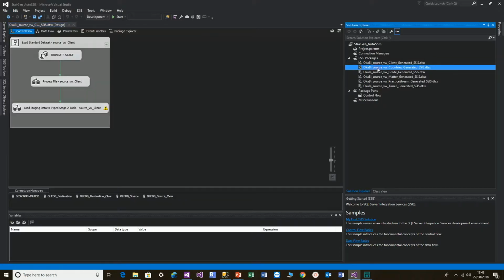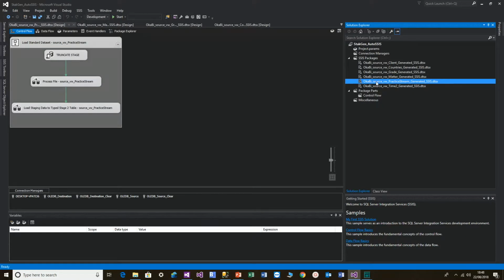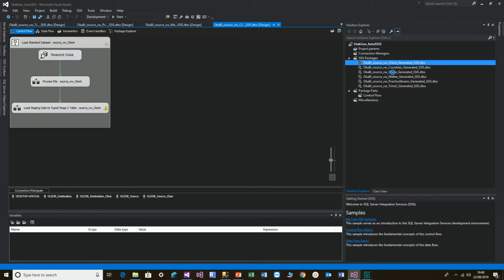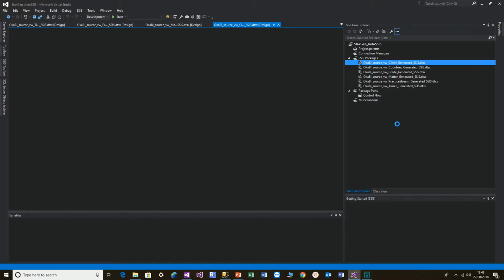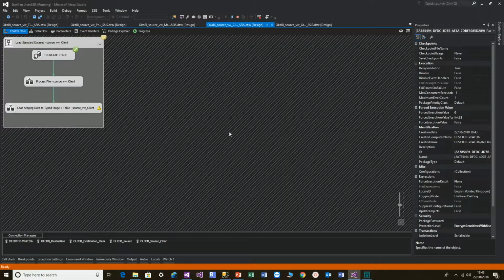Okay, so the first one is client data, and you'll see a little circle with a green tick after each step has been carried out, has been completed. First stage, second, really.